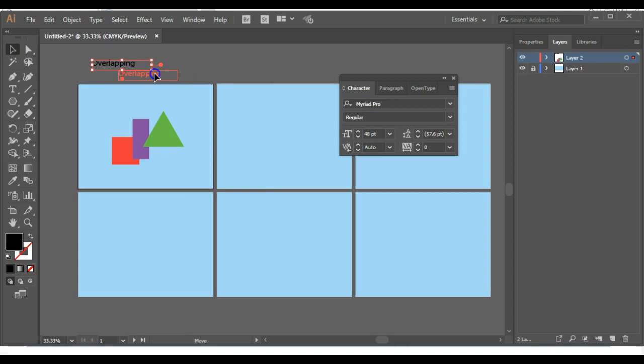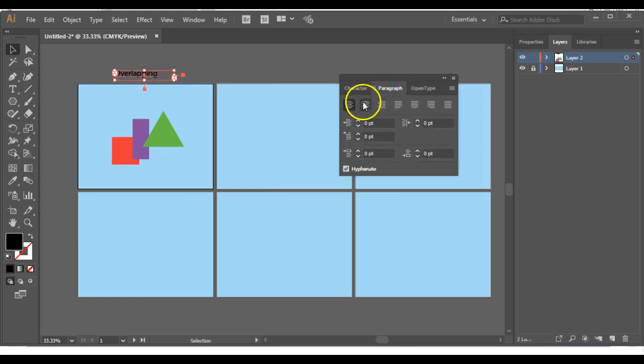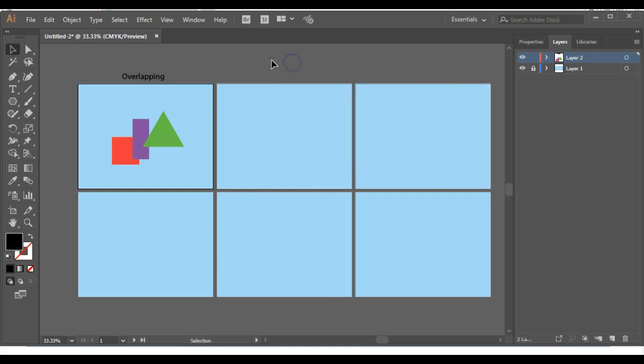So this will be my overlapping page. And center that up. There we go. Okay, so there's page one, all done. That was not too complicated, I think. Is anybody having trouble? Okay.